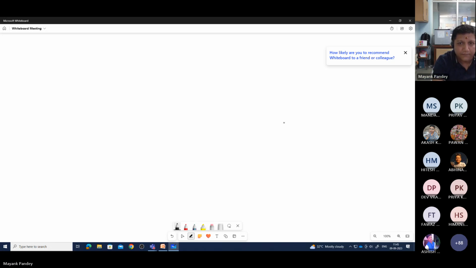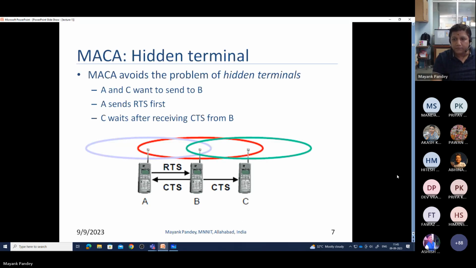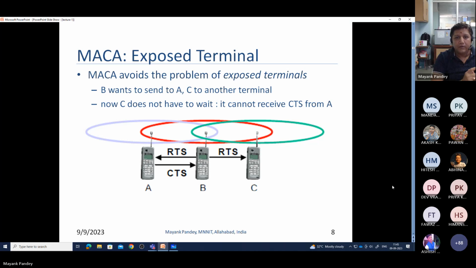Yes, sir. Okay, so let's move ahead. B wants to send to A. B will send the RTS. Now C does not have to wait because it cannot receive CTS from A.